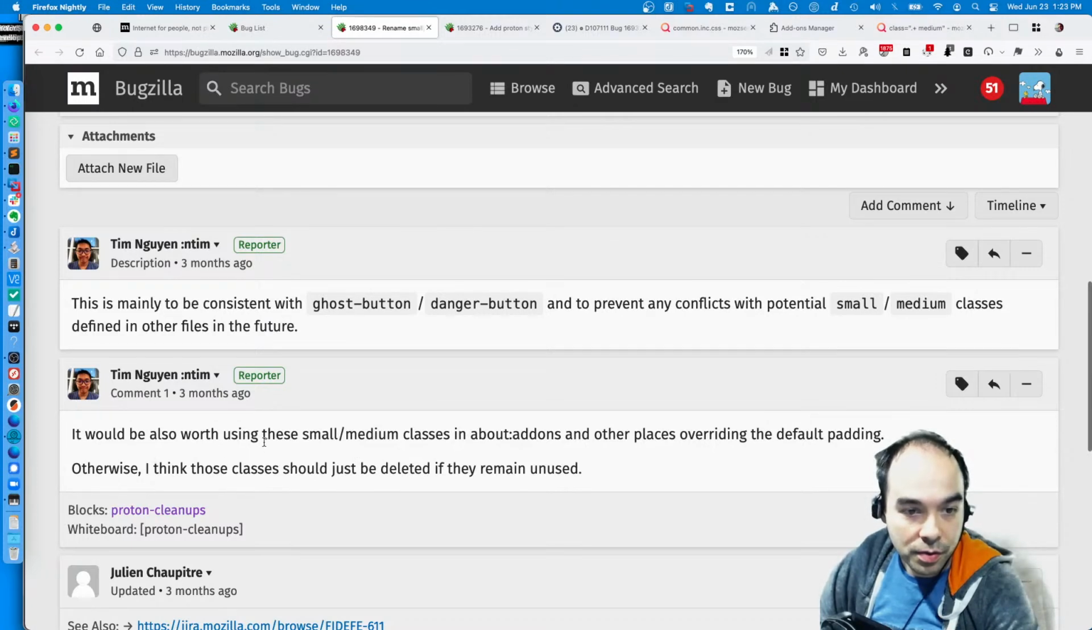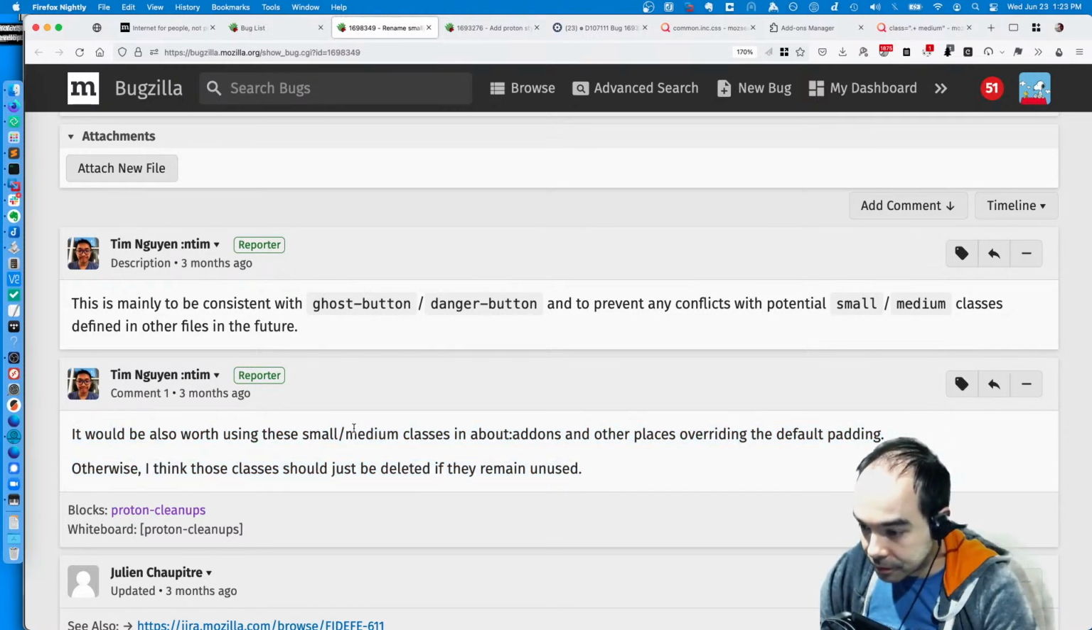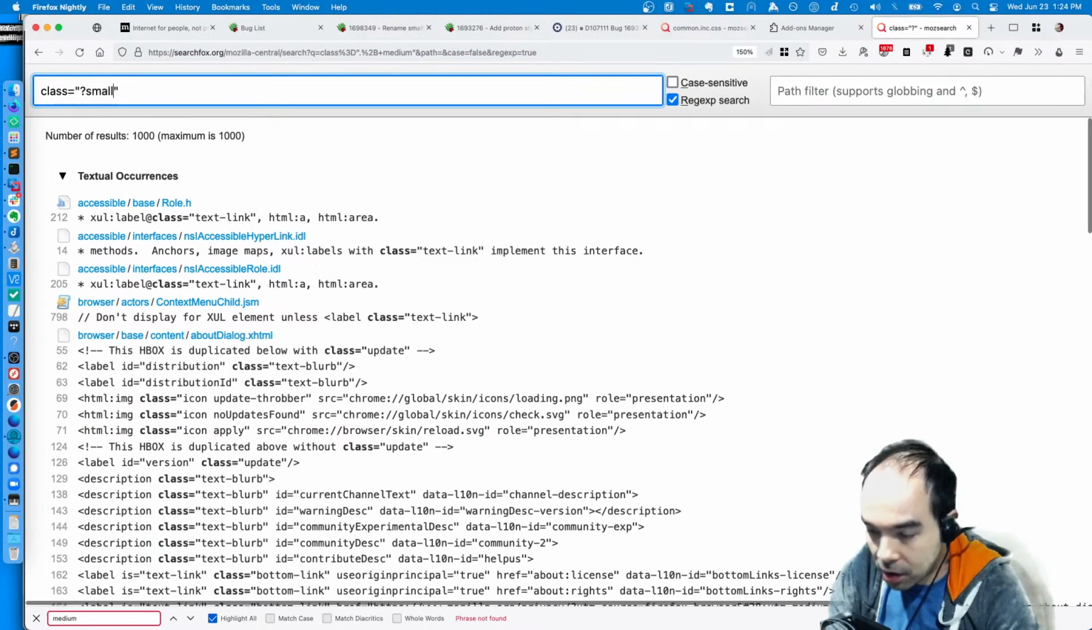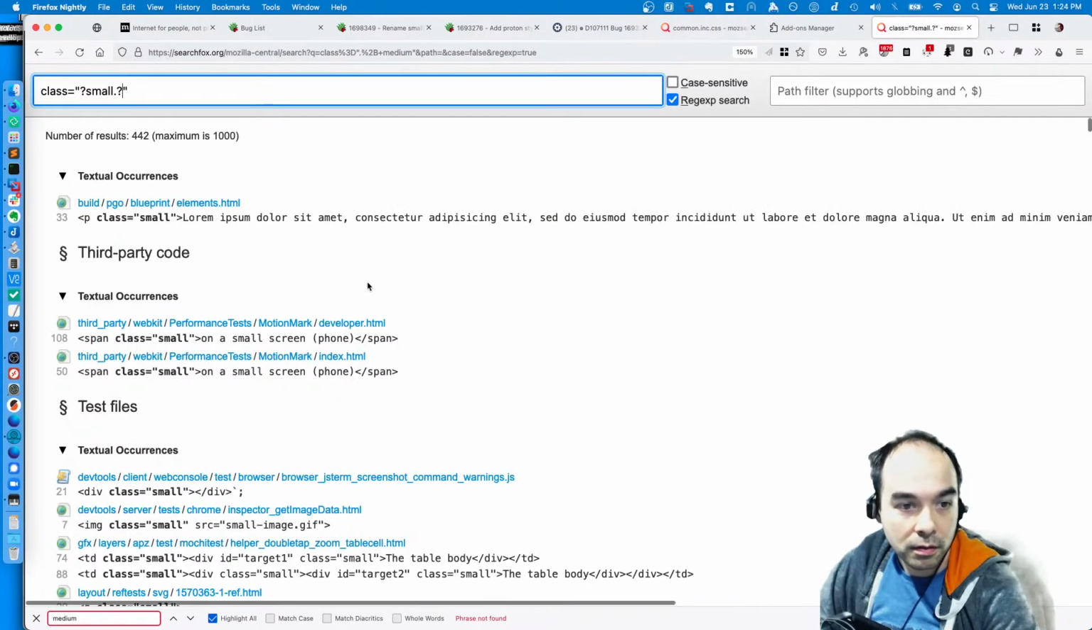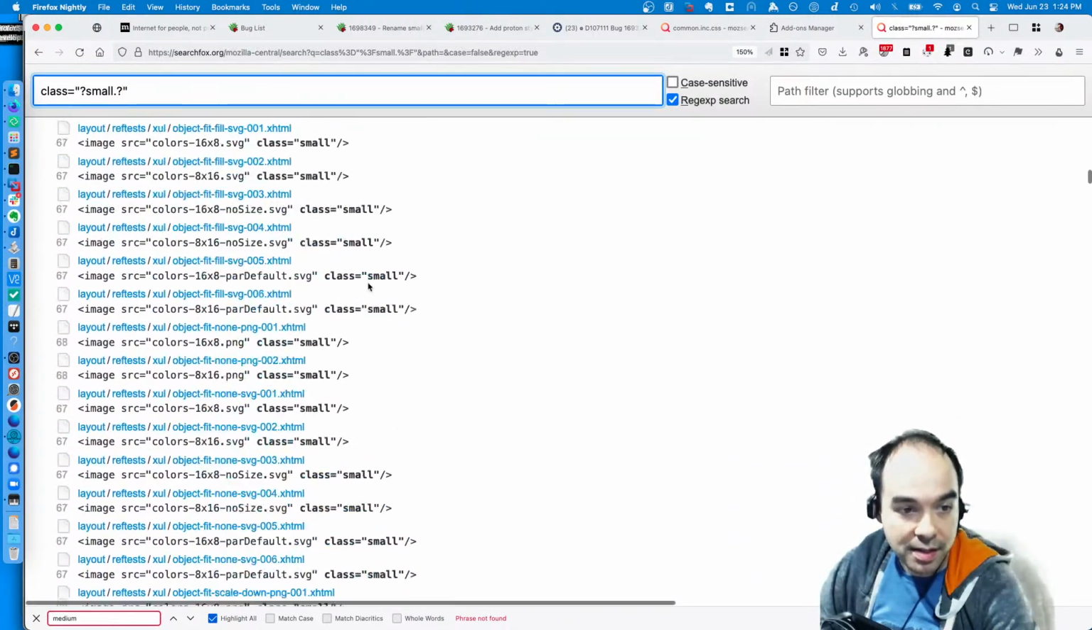It would also be worth using these small medium classes in about add-ons and other places overriding the default padding. Otherwise, I think those classes should just be deleted if they remain unused. For a non-greedy search, question mark small dot question mark, but I don't know if this regex accepts this expression, says Vatamon. Well, let's find out. Class question mark small dot question mark. Looks like that is a valid query.